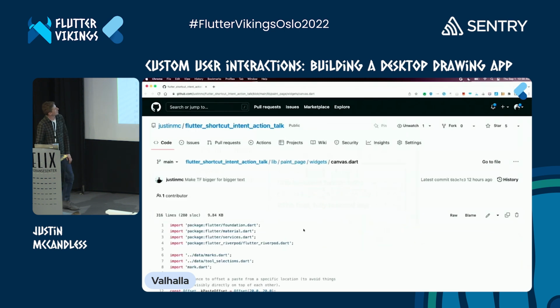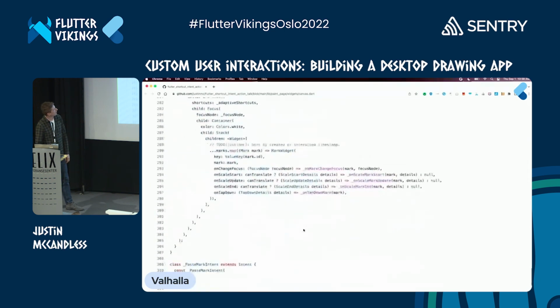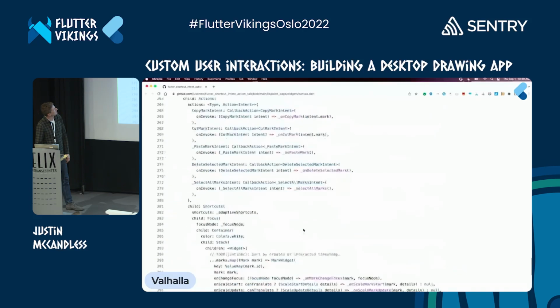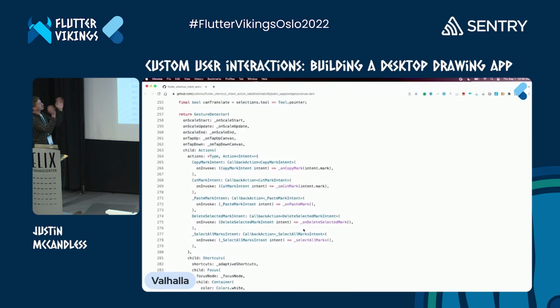So here in my canvas code, I've kept it completely the same. We have still just our actions here that receive all of these intents, including the delete intent, which always is going to delete a mark. So this code is all the same. What we're going to do is prevent this intent from reaching this place in the case that we don't want to delete a mark and we do want to delete a character.